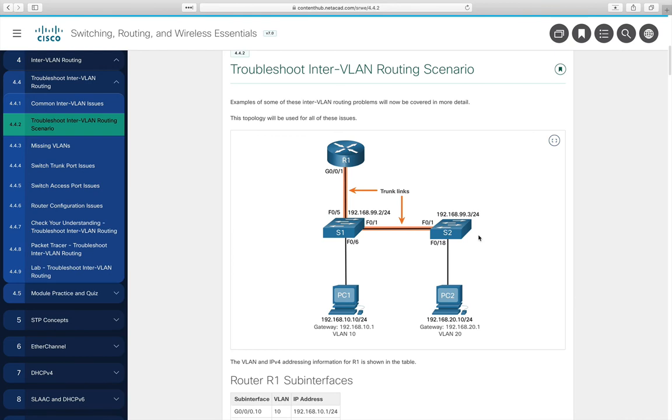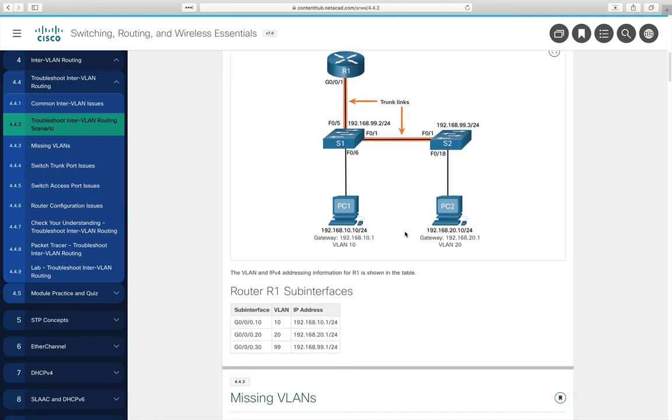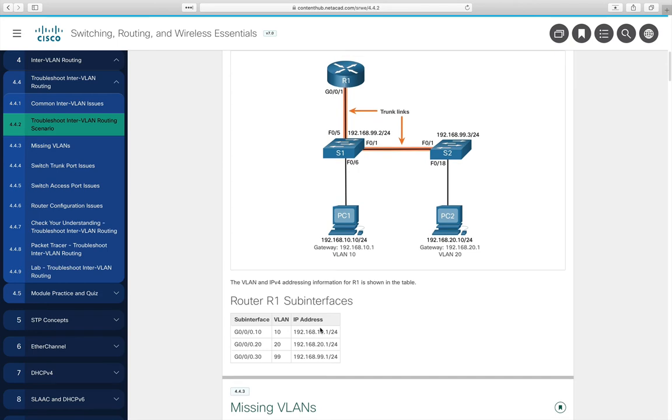So here is a topology that we have. Again, it's router on a stick. We have two PCs connected to different switches. We're supposed to have trunk lines between the router and switch 1, and switch 1 and switch 2, as shown here in this orange color. Here are the VLAN subinterfaces that we want on router 1. So this is the topology that we're going to talk about.